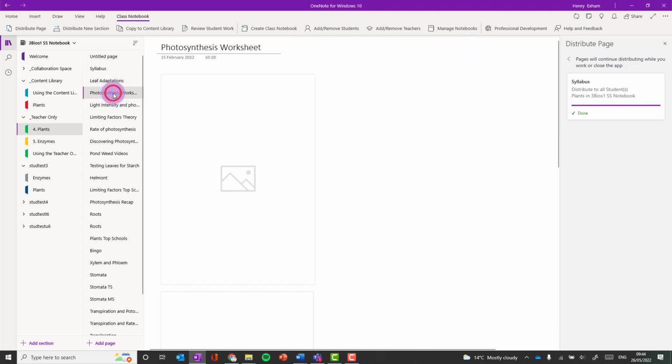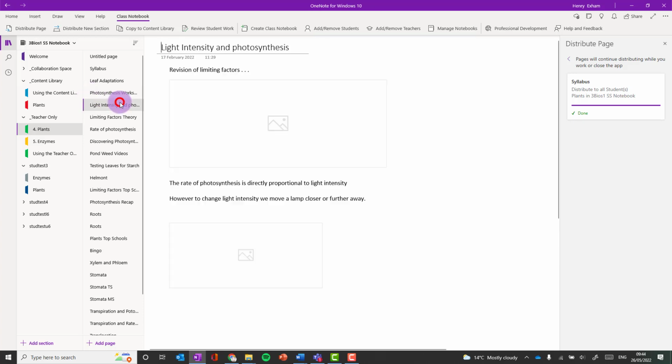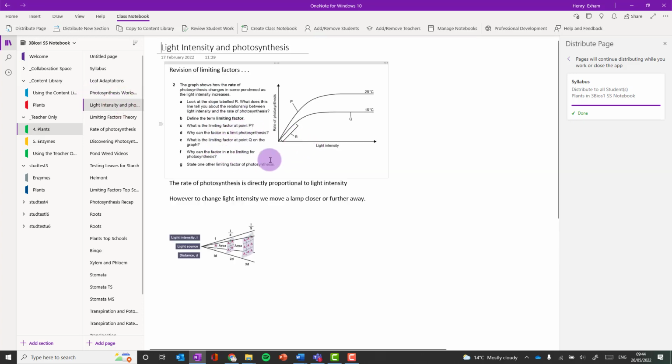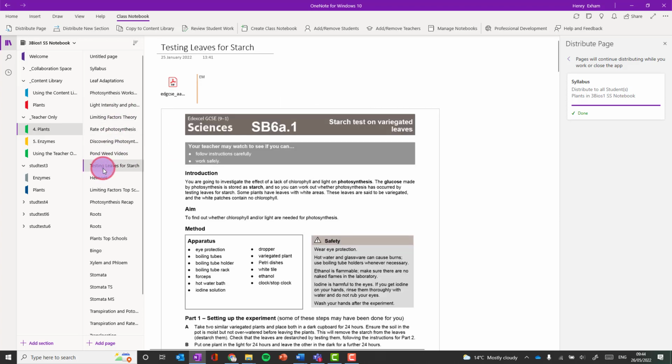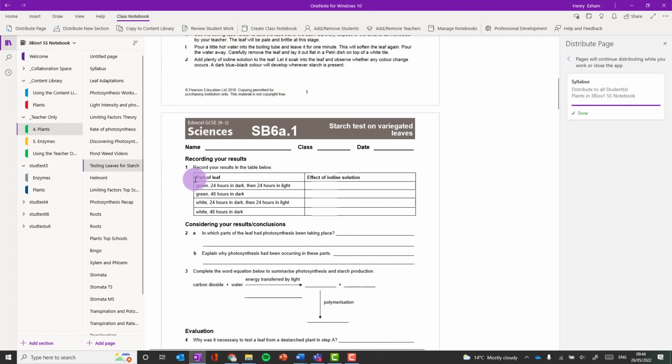That was some classwork we did. These are some worksheets from a workbook that I've copied in for them to complete. Here is some work we did on limiting factors. Maybe there is a page for practical work. Here's a practical sheet that they had to do during the practical lesson. So all of their work is created in pages here, and then what I do is distribute those to the relevant sections in their notebooks to complete.